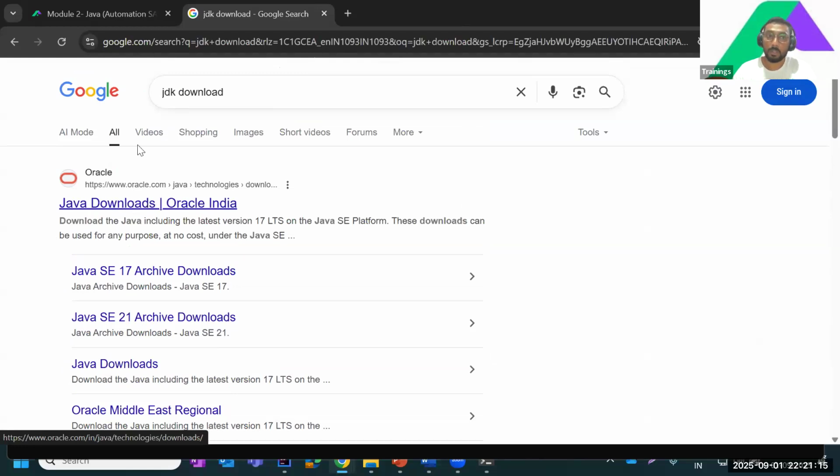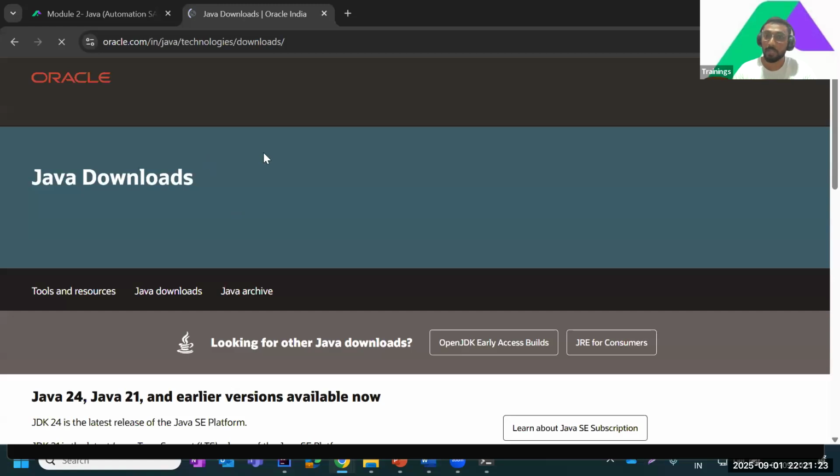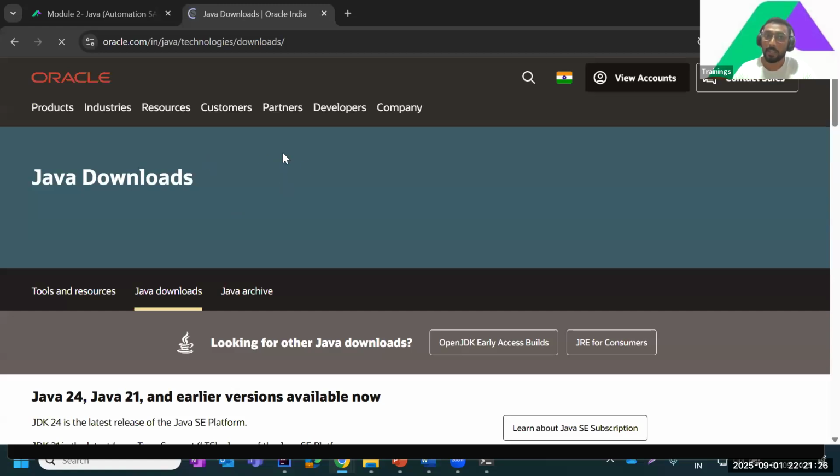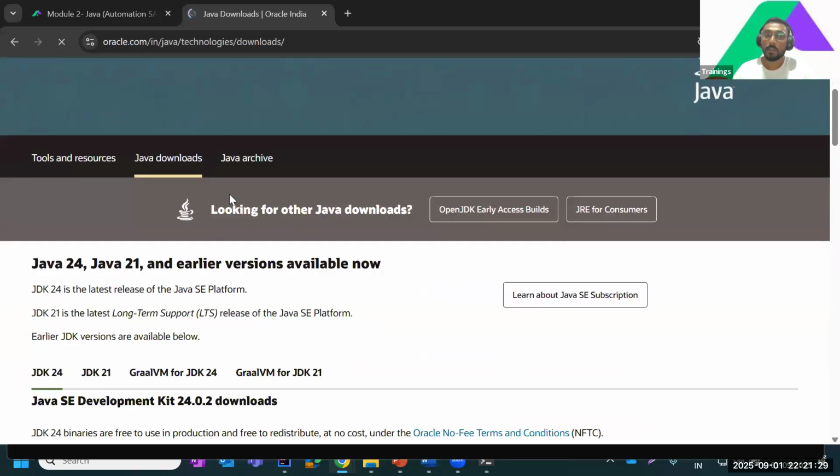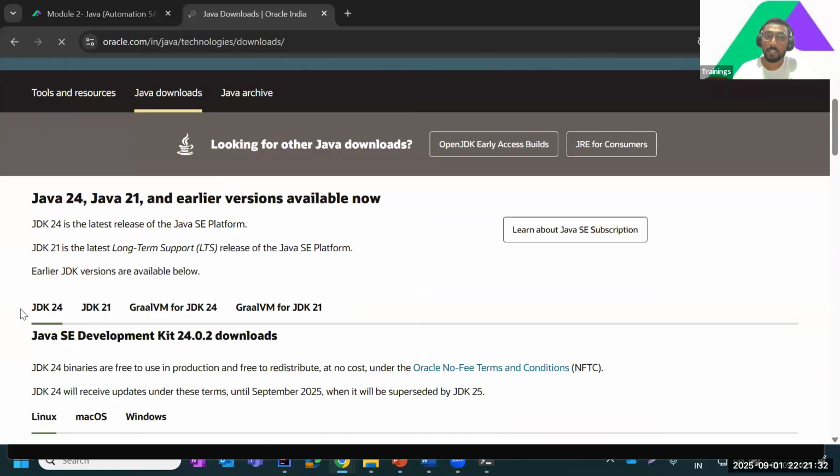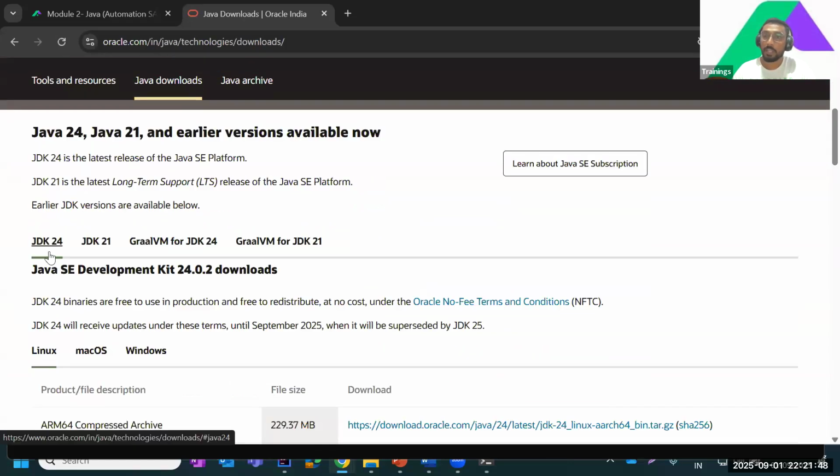Just click on the Java download link given by Oracle Corporation. It will take you to the Java download section directly. Inside it, you can see JDK 24, JDK 21, and GraalVM for JDK. This is not required. Whichever version you want, you can select it, but go with the latest version only. JDK 24 is there, so click on JDK 24.